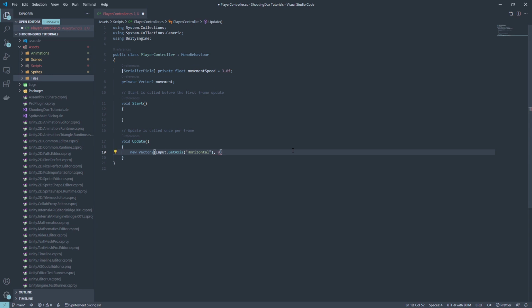Now that I have that, I want to make sure that I get a consistent value. I'm going to normalize it. And when I normalize it, it means I'm going to get a consistent value in the right direction, but the length is limited to 1. And then I'm going to store that in that movement variable I created earlier. It's best practice not to actually move your player in the Update function. For that, we should use FixedUpdate.